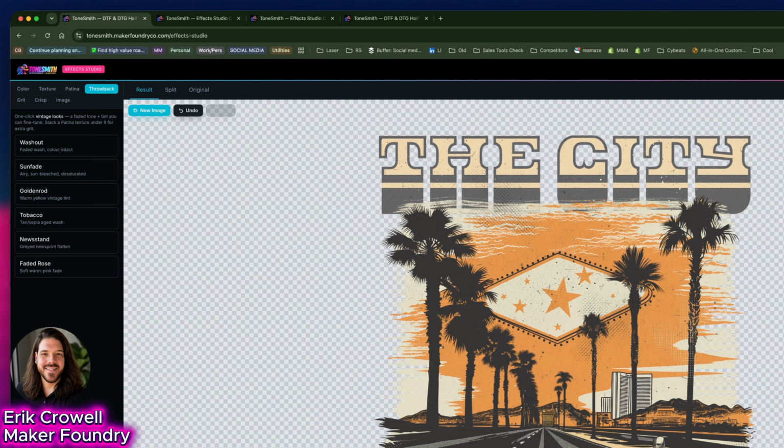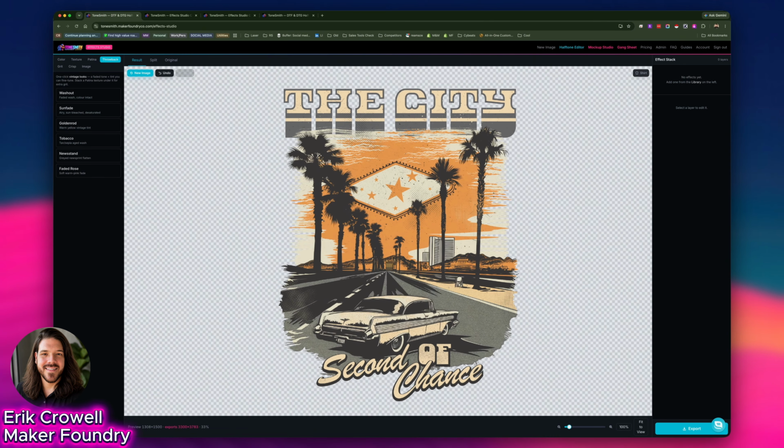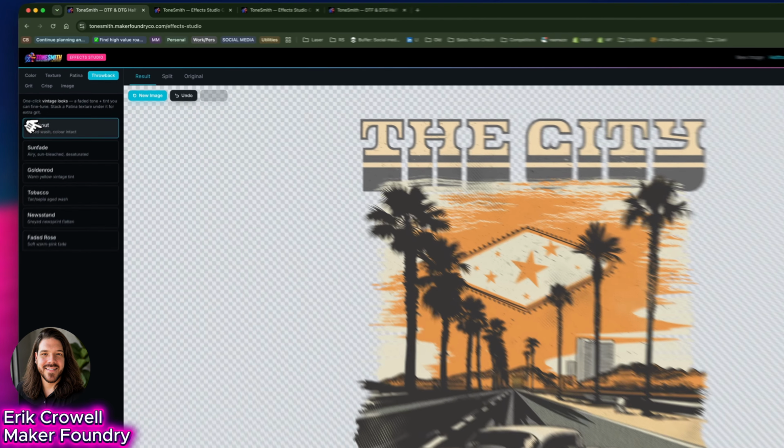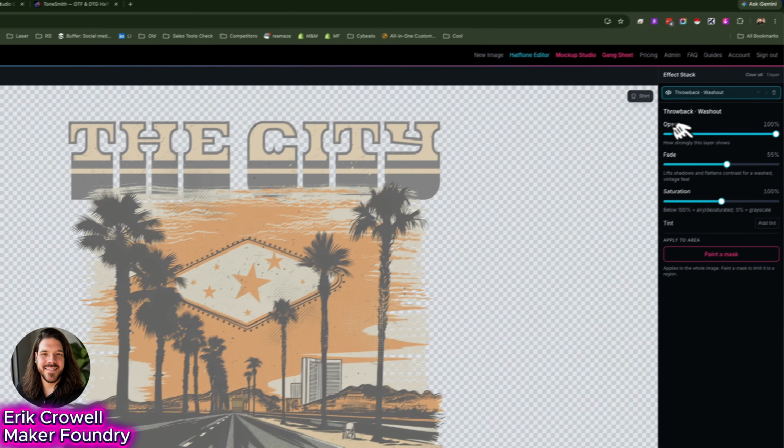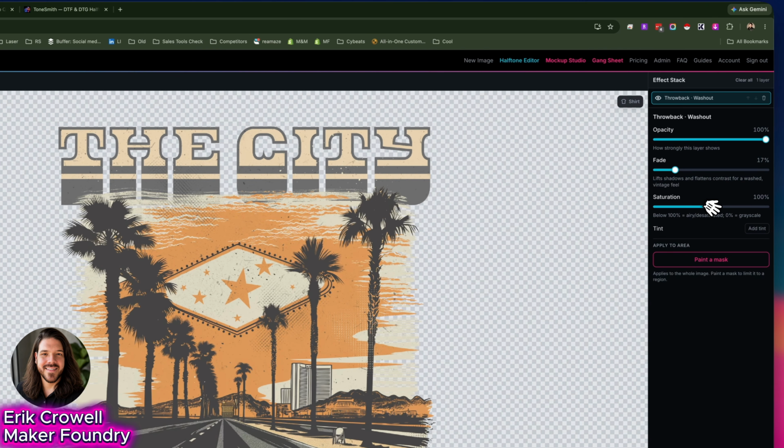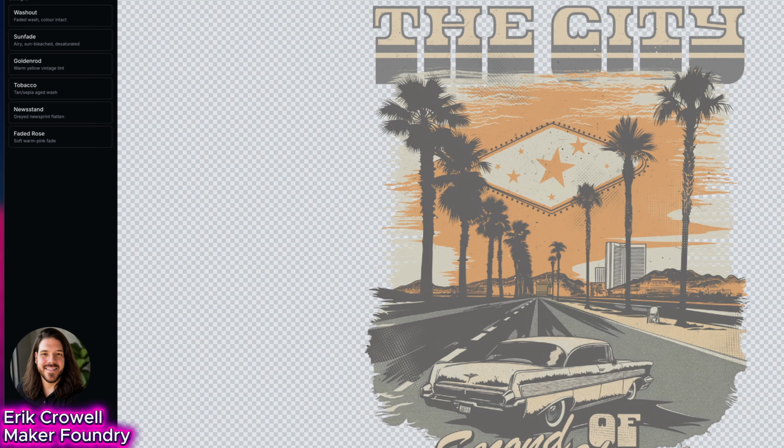These are your vintage looks. So there's only a few. They are pre-configured in here. You can change the opacity and the tint on them, etc. But say if we click washout, right, we're going to get this washed out color. You can control how much fade, how much opacity, how much saturation comes into this filter. But basically, these are kind of your one-click vintage color gradings.